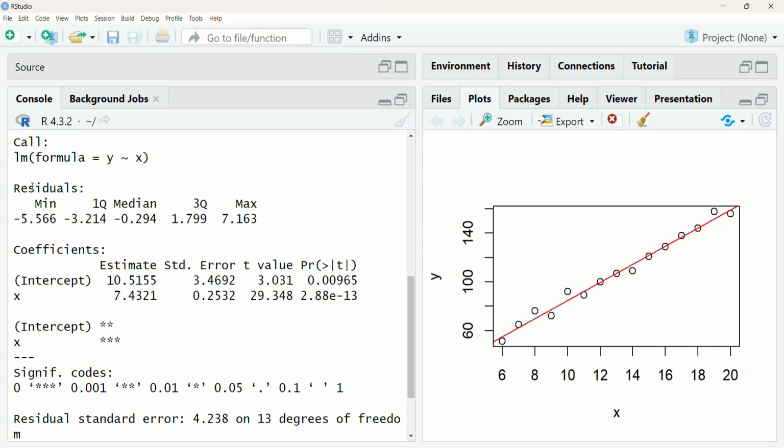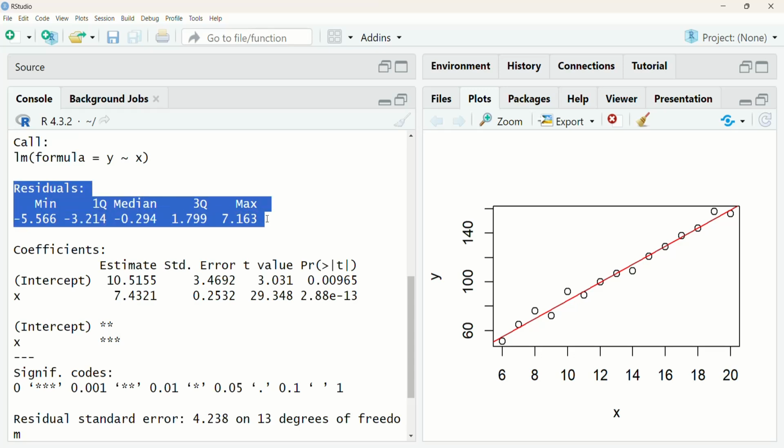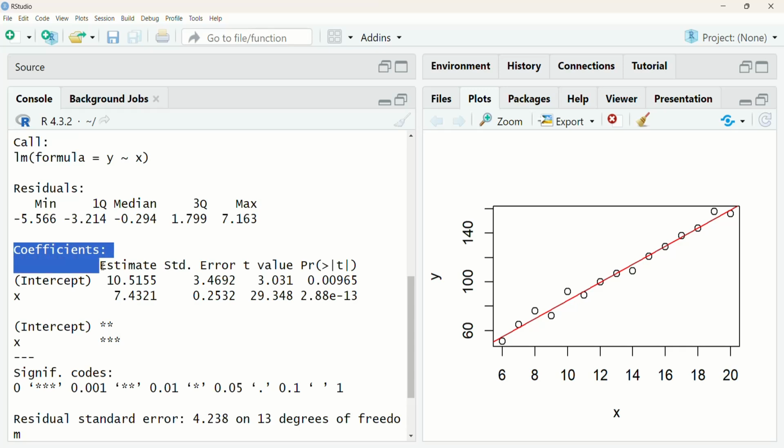Let me highlight this part. This part contains the residuals, our epsilon, the summary statistics of our error variable. The residuals show the minimum, the first and third quartiles, the median, and the maximum. It also shows the coefficients, our coefficients.